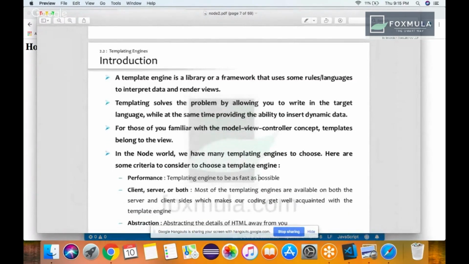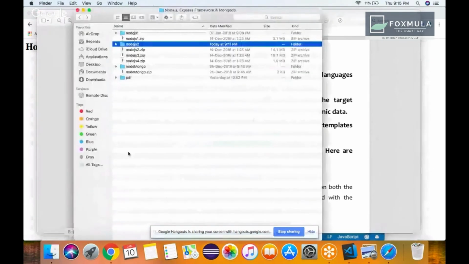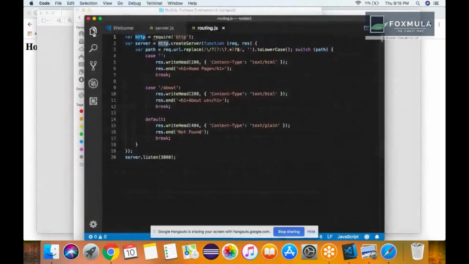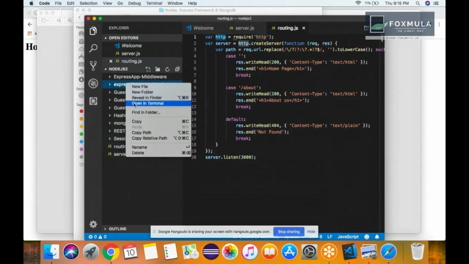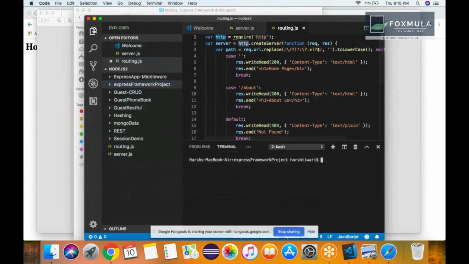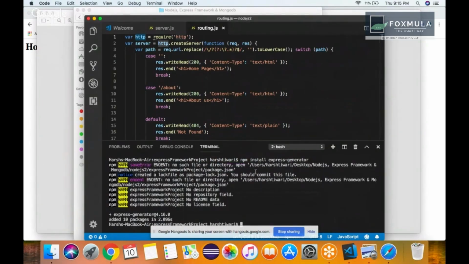Okay, now I'm going to start the Express generator. So in the node.js 2 folder, I'm going to create a folder, and my folder name is Express Framework Project. This is my Express Framework project. It is blank right now. I'm opening it in the terminal, and I want to install the Express generator. So I need to write npm install express-generator. So it will install the Express generator basically in my system.